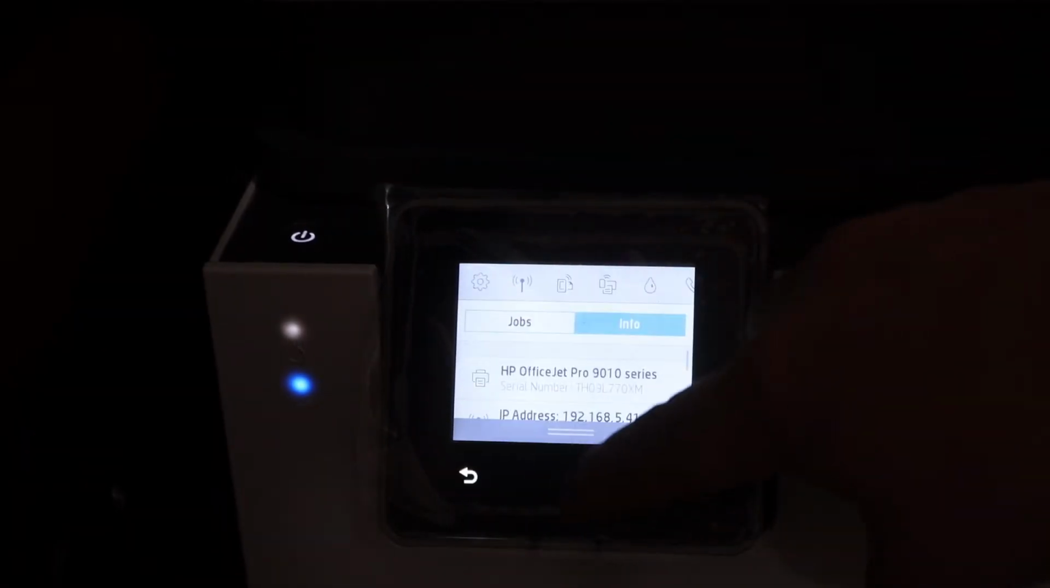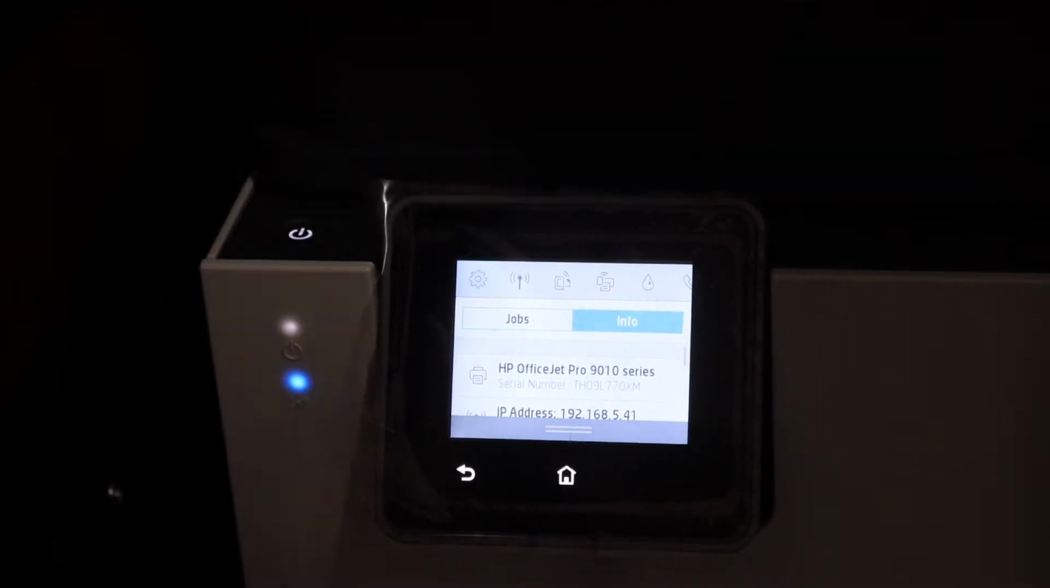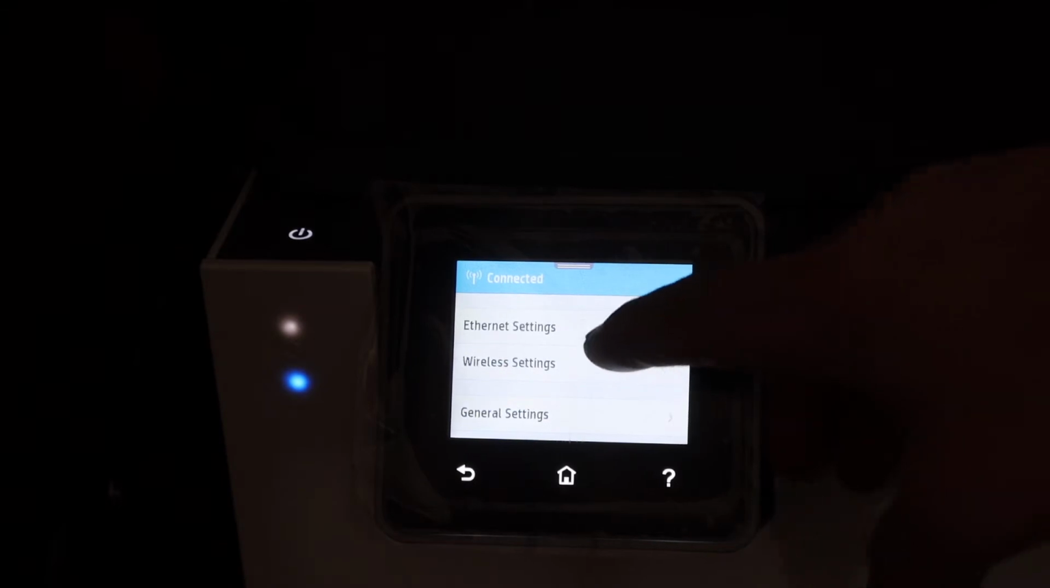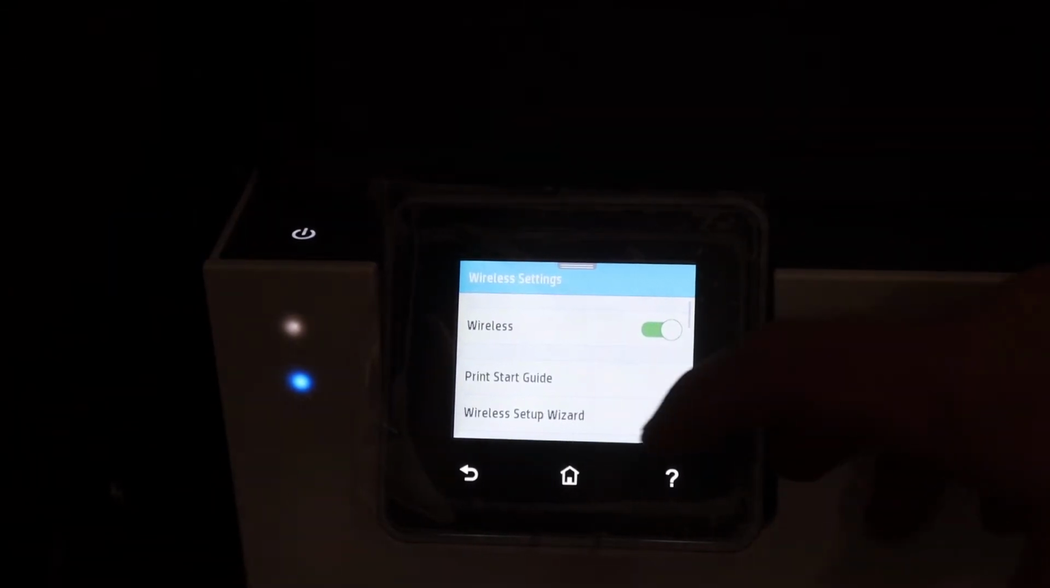Scroll down the top bar and click on the setting icon. Click on the network setup. Click on the wireless settings. Click on the wireless setup wizard.